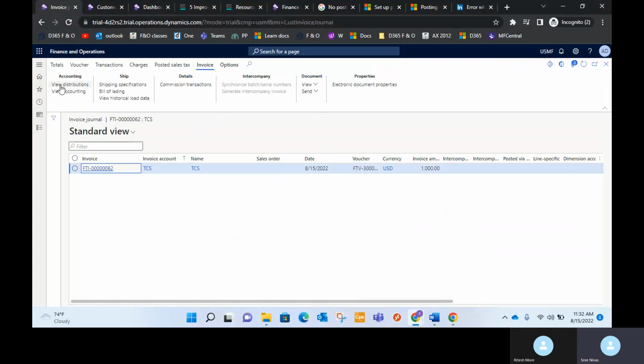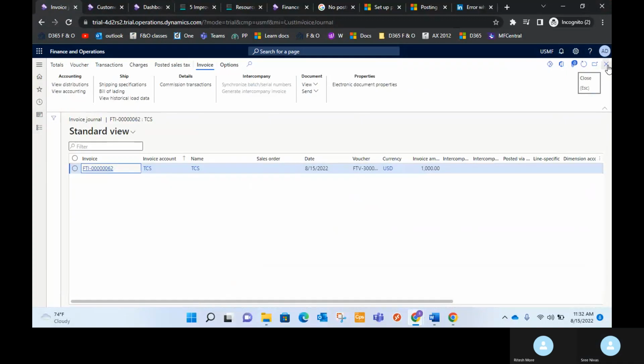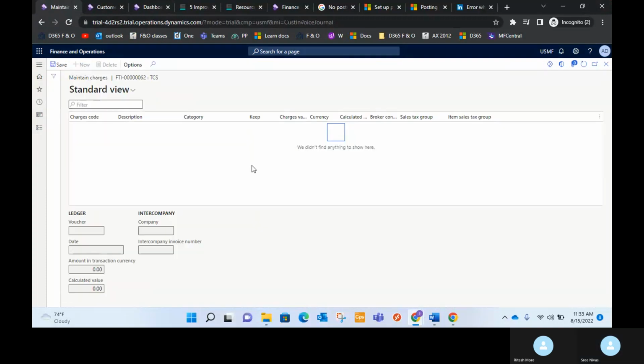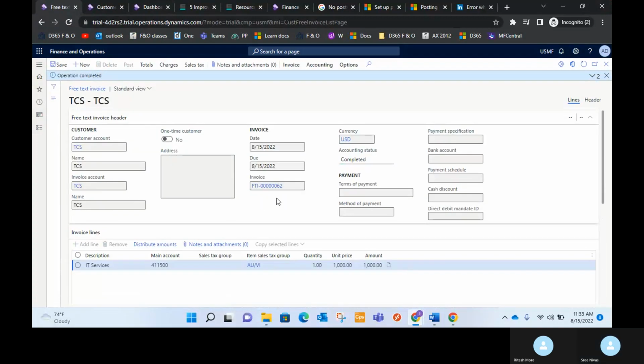Yeah. So you can even see the view distributions. Whatever we have given, distributed, that can be seen over here. And if there are any charges, you can even add those charges. I mean, not here initially. While posting the invoice itself, you have to click on the charges. But since we have not given any charges, it is not showing anything. Yeah.